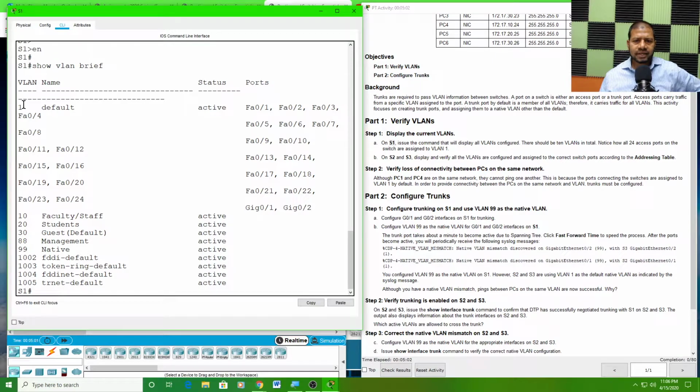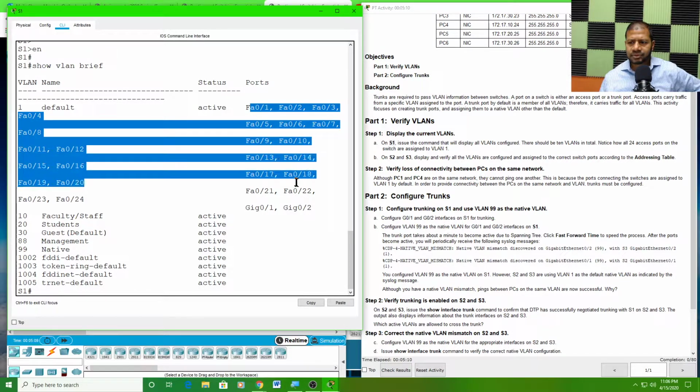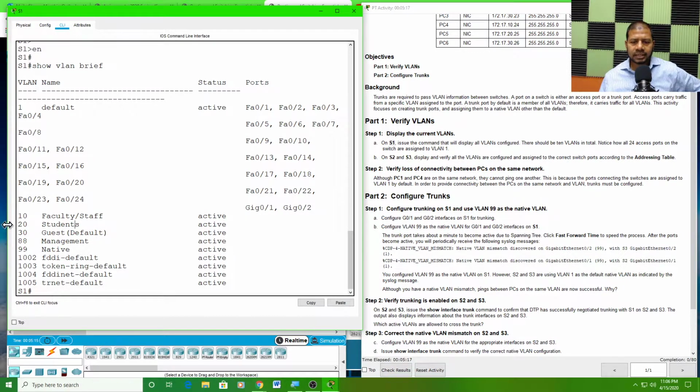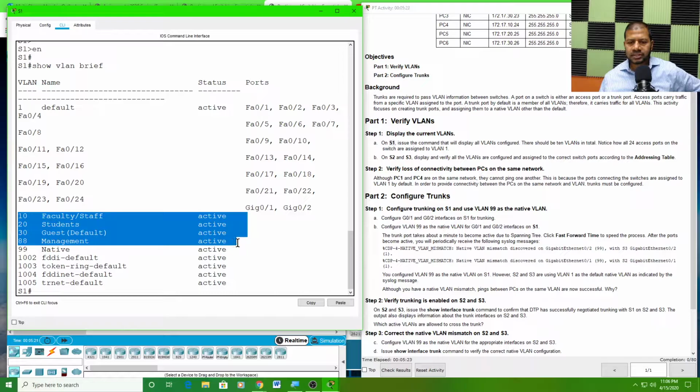We have this VLAN 1. VLAN 1 is the default VLAN. We know that. This is active, and all the ports right now, Fast Ethernet 1, 2, 3, 4, 5, 6, all the way, every single port is now belonging to VLAN 1. Now there are other VLANs that have already been created: VLAN 10, VLAN 20, VLAN 30. No ports have been assigned to them. I'm in S1, and the trunk port has not been configured yet.